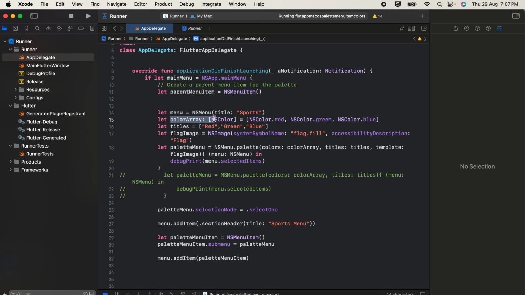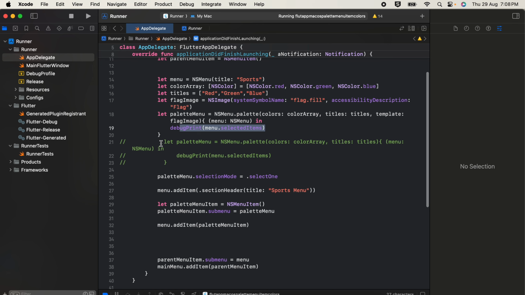So for color, here I'm using this color thing, and for flag image, this flag.fill is already an icon which is present inside your macOS. I haven't added any icon inside my assets folder. So this is already present, and I am just creating an NSMenuItem.palette, passing the colors array, passing the titles, and here for template I just pass our flag image, and whenever an item has been selected we get the print over here. If you just want the colors, you can just uncomment this and comment this out.